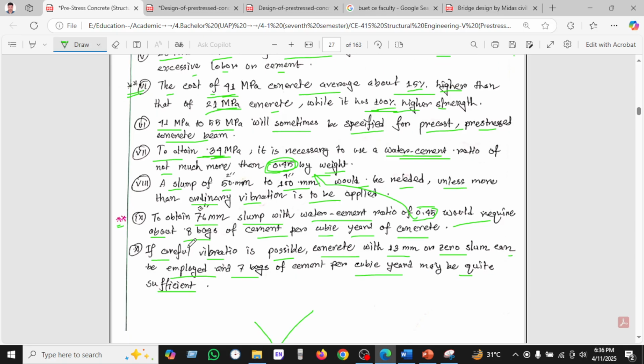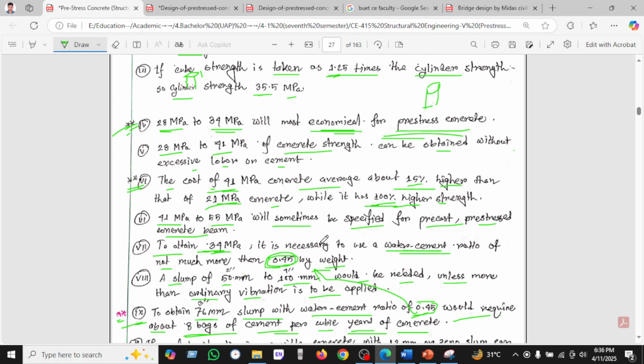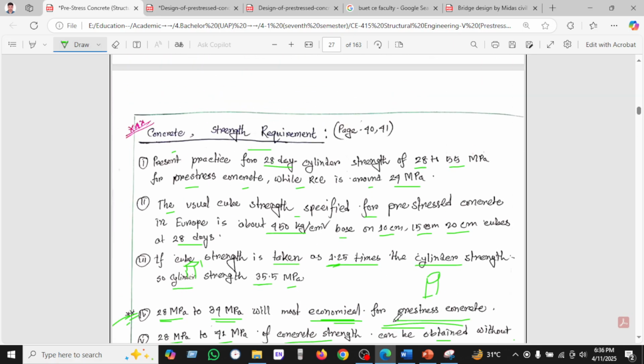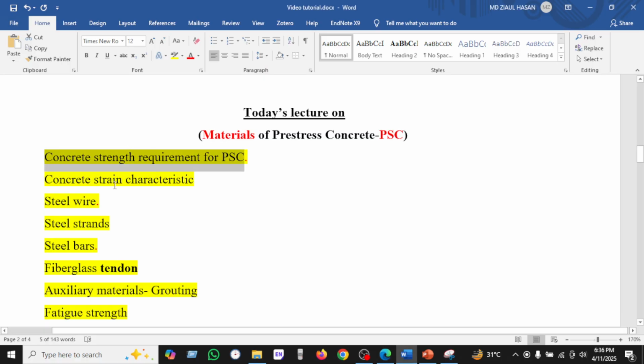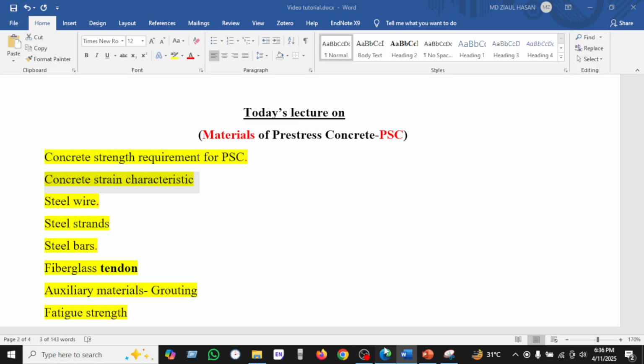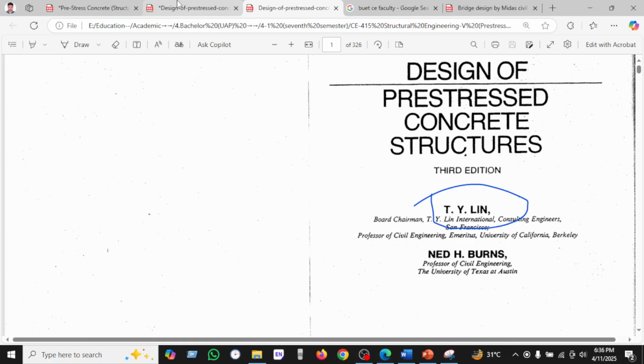strength. Another one: to obtain a 76 millimeter slump, a water cement ratio of 0.45 would be required, with 8 bags of cement per cubic yard of concrete. These are the requirements of concrete strength.